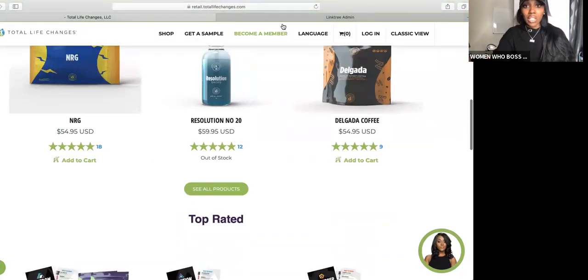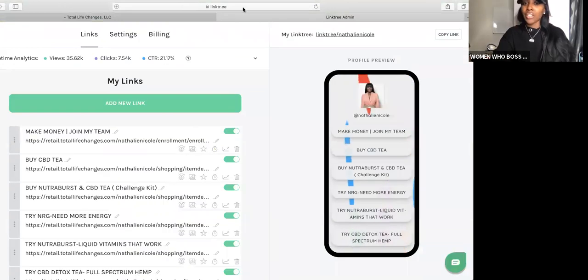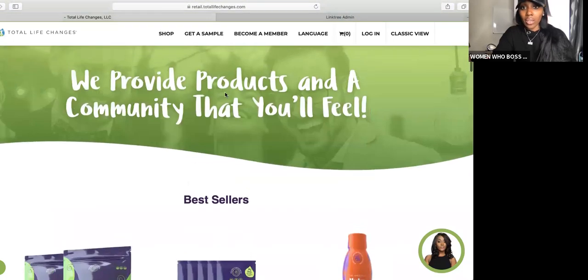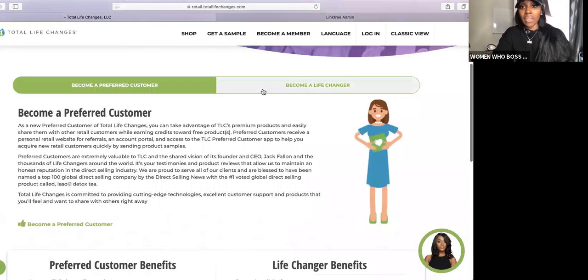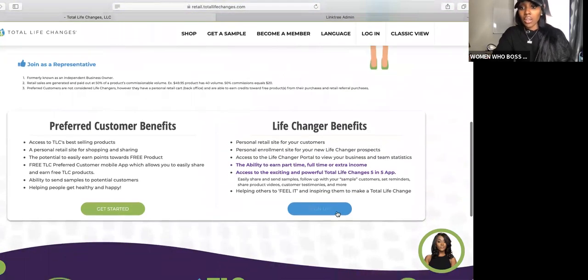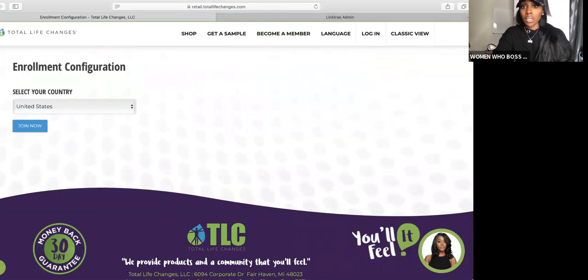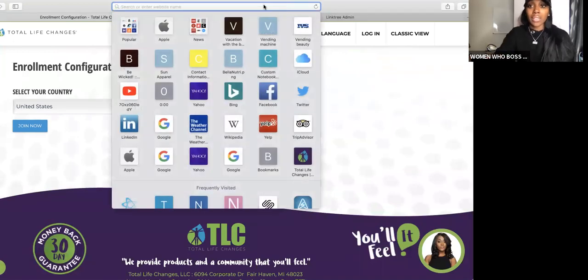The next thing you want to do is go to Linktree, which is linktr.ee. You're going to log in and link it to your Instagram account. The first thing I did was put "make money," which is for anyone that wants to join my business. The way you locate that link is to go to "become a member, become a life changer." Click that, go up to the URL, copy and paste it.